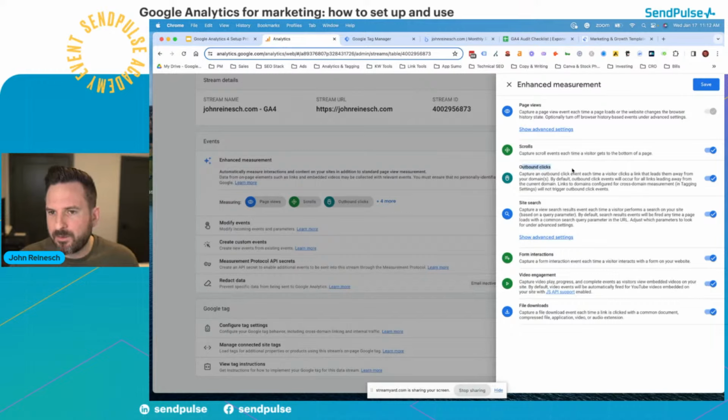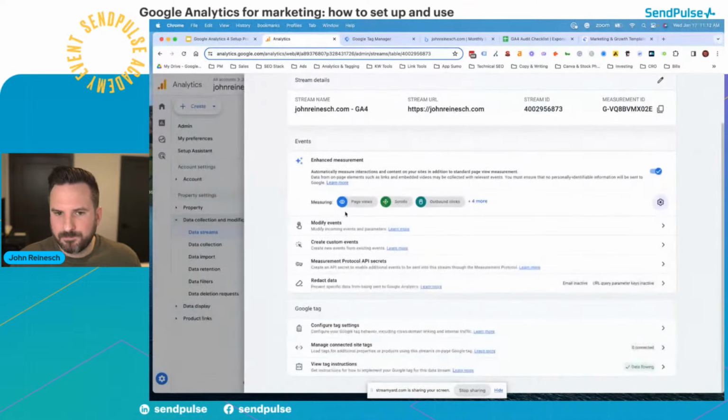But you'll see you get outbound clicks, video engagement on video players. So if someone's clicking a video and watching it, PDF downloads, all of these things that we used to have to use Tag Manager for, you can quickly just toggle on and get some of that data.